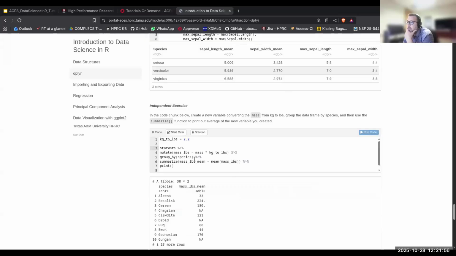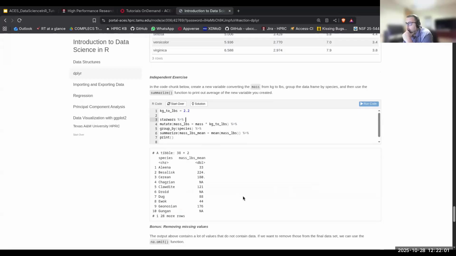All right, so kilograms to pounds, 2.2. That's right, right? And then we're going Star Wars, mutate, so creating a new variable using mass and the value that they defined earlier. Then doing a group by the species. Summarize, and then we're saying mass pounds mean is equal to mean mass pounds, yes. And then into a print function, and we get this.